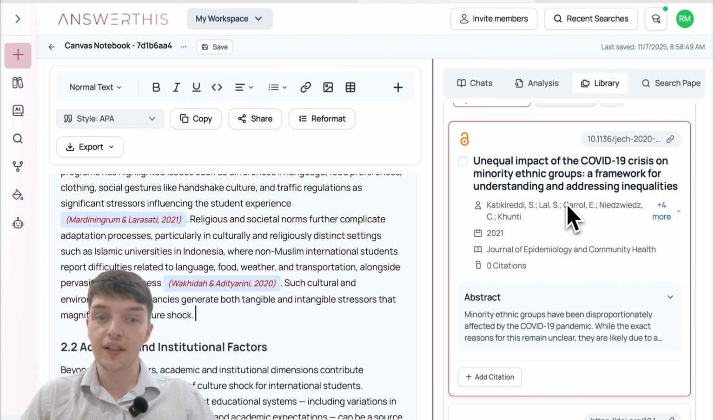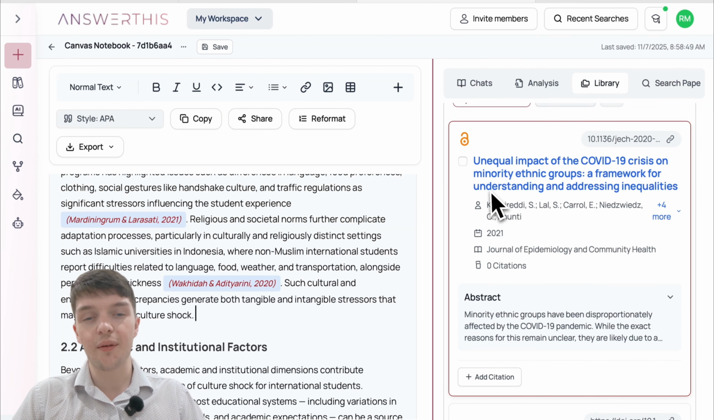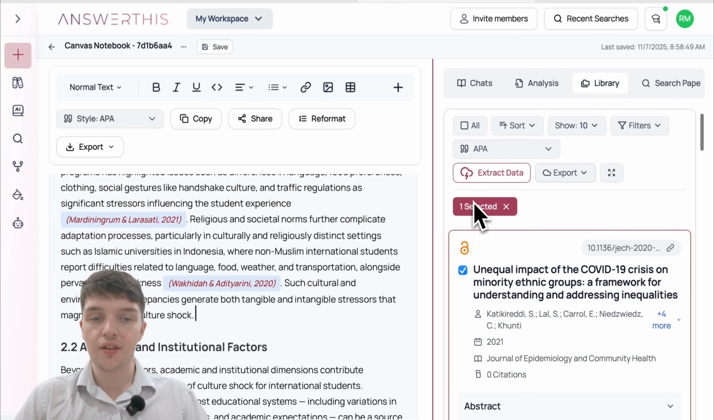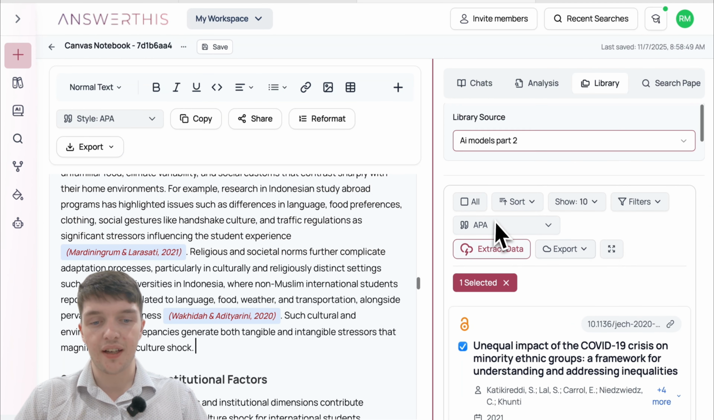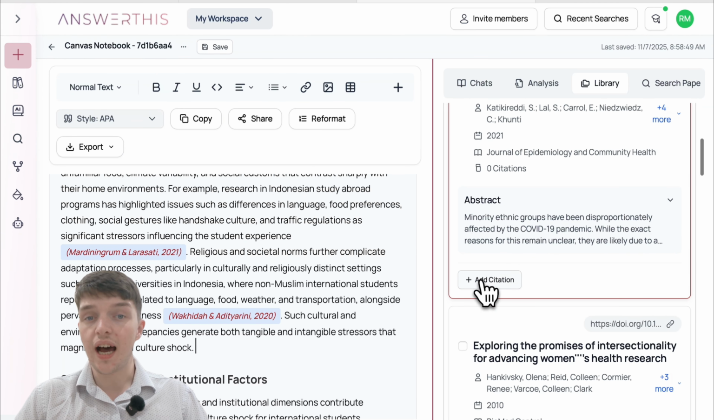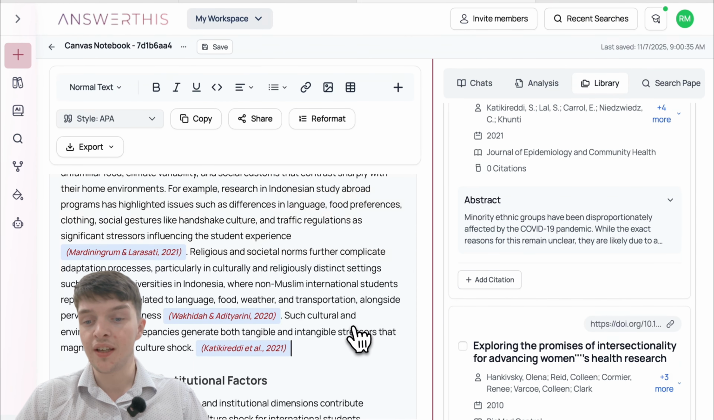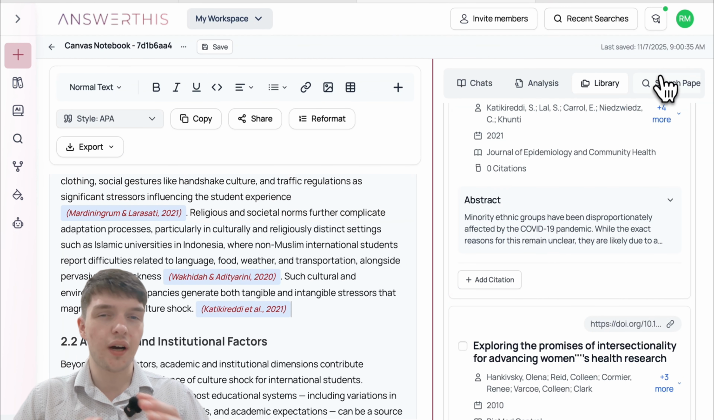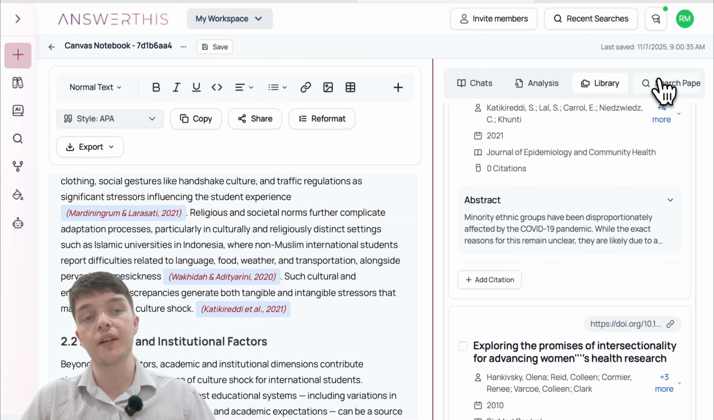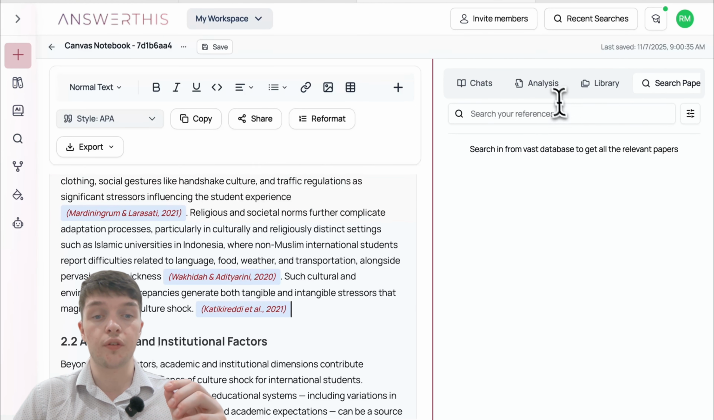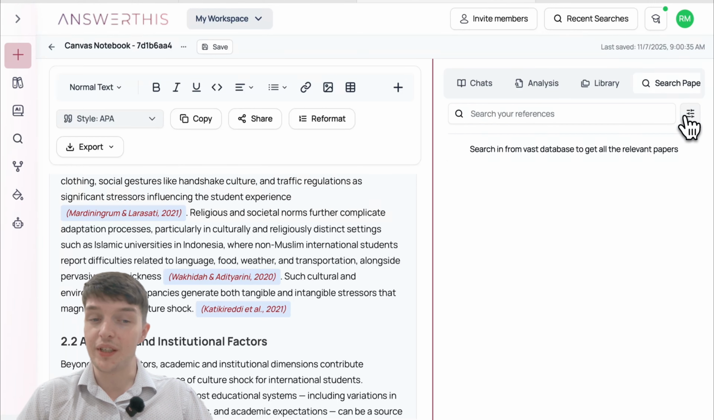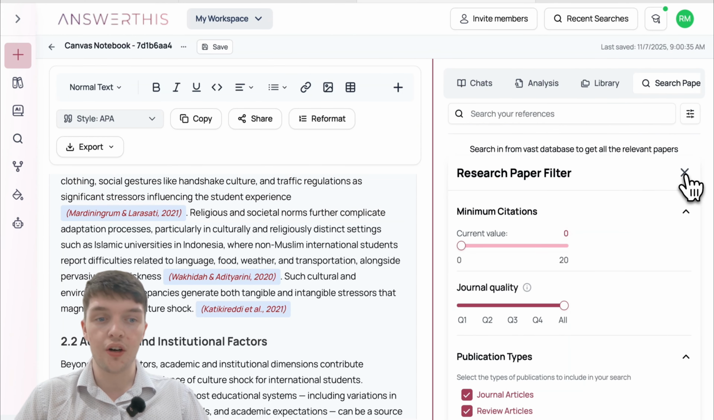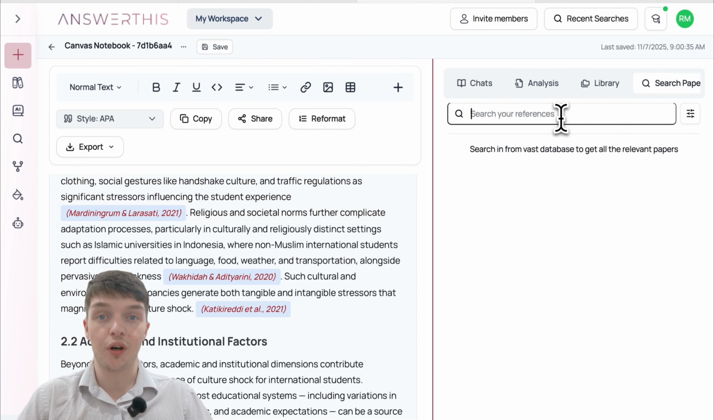So as you go through AnswerThis, you'll be adding your papers into here and we can add them directly into the writing that we have on the left hand side by selecting our source, adding citation by clicking this button, and as you can see, it goes right into this section. And additionally, if we don't have the paper that we're looking for within our library, we can also head on over to the search papers section. We can use the filters that we went through earlier, and we can also type in a prompt or some keywords to find that exact paper that we need to put into our writing.